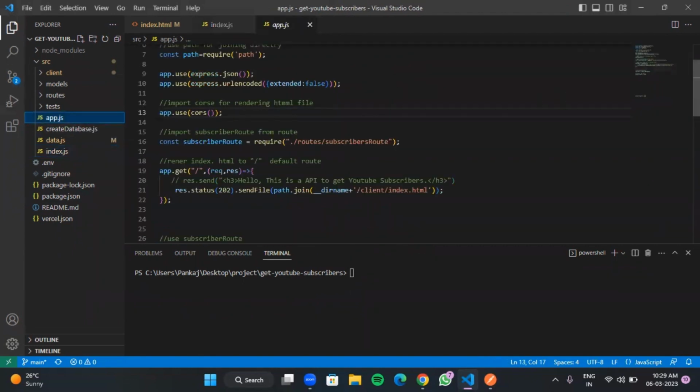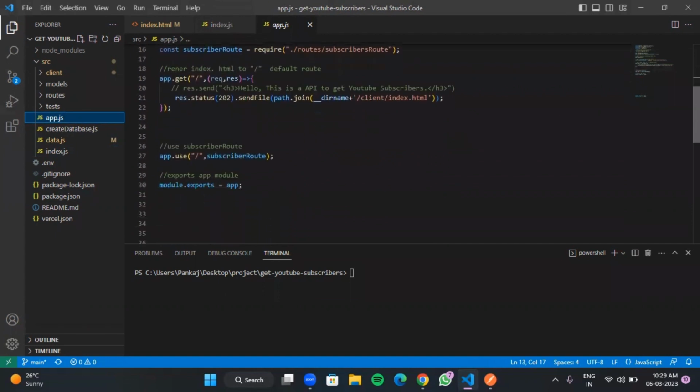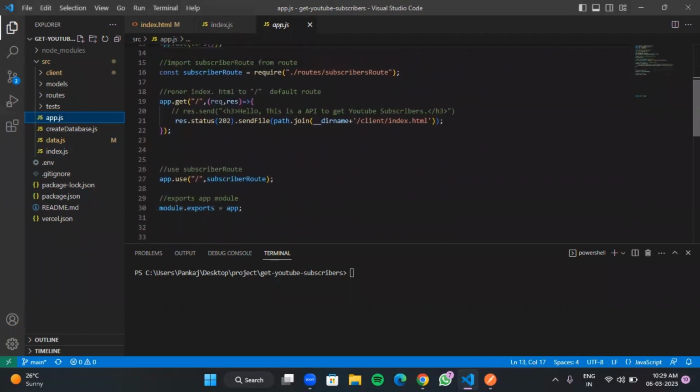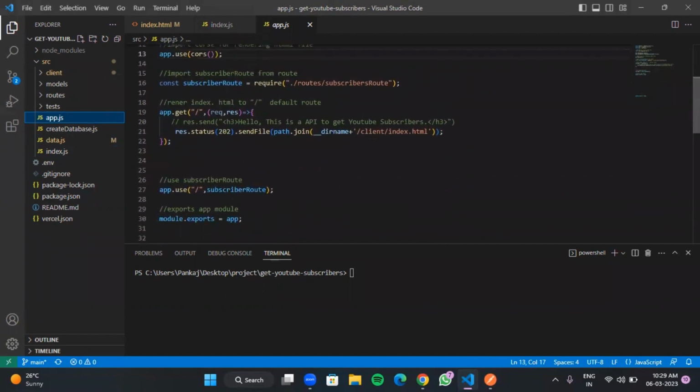In app.js, all routes are present in this file. I made another file for routes, like the subscriber routes file. Okay, let's discuss app.js first.